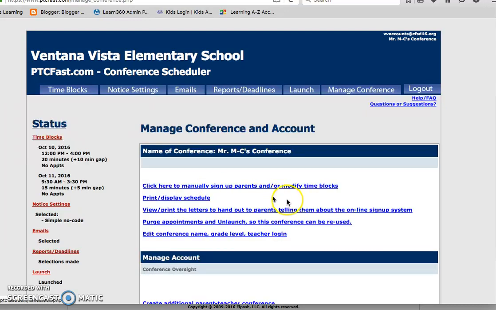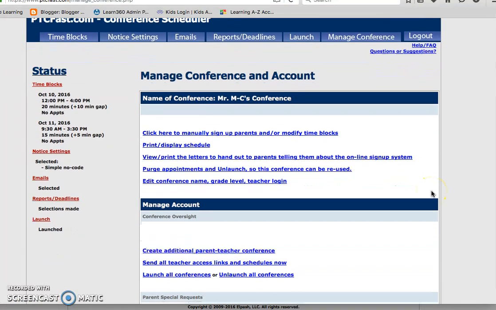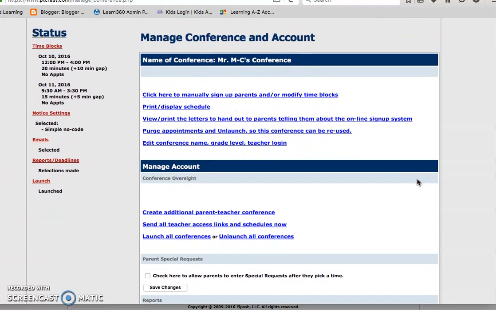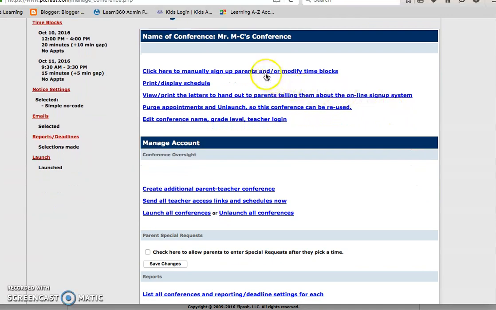Click here to Manage Conference, where you'll be brought to the Manage Conference tab. On this tab, you have a variety of options for managing your conference. You can manually sign up parents or modify time blocks. So if a parent does not have internet access and they want to sign up for a time, this is where you would put them into the schedule. You can print and display your schedule from here.